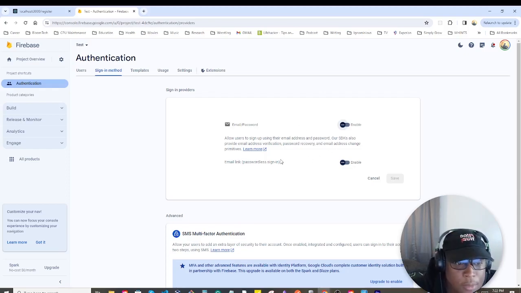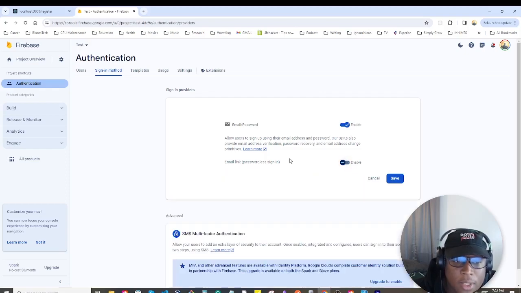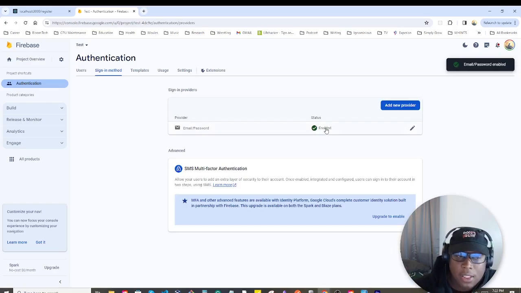So what we're going to do is let them know that we want to enable it. It says email, password, link, passwordless sign in. Passwordless authentication with email link requires additional configuration steps. Follow the steps for your platform. Passwordless authentication, I'm not going to do that. We want them to have a password. So we save it. Boom. Now it's enabled. So now your authentication is enabled.